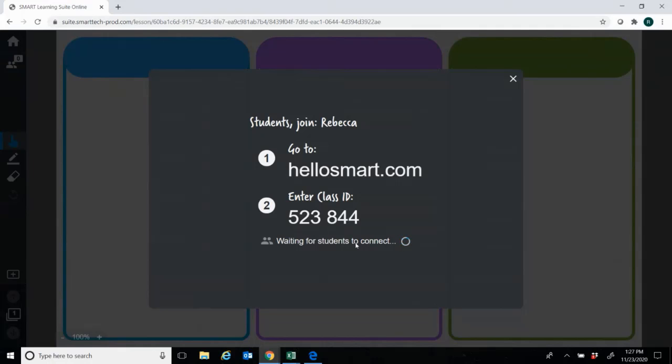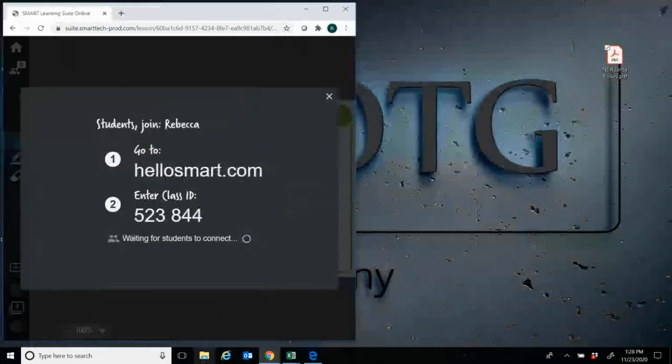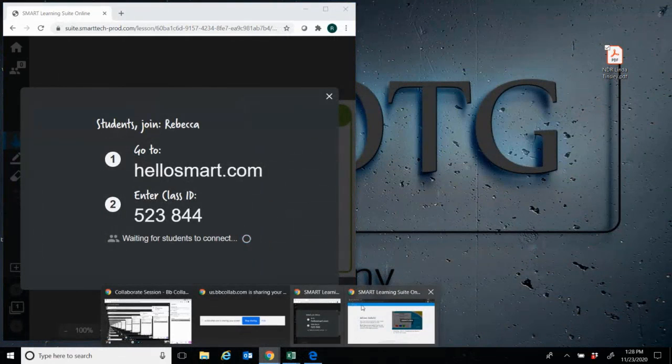One thing I should mention too, the class ID is tied to your specific account. So that 523844 is tied to the email address that I used to sign in. So that class code never changes. I know a lot of instructors use Kahoot and some of those other resources, but with Kahoot, every time you do a new session or a new activity, the code changes. This one will stay the same, which is nice because from the student perspective, let me grab my student screen here.